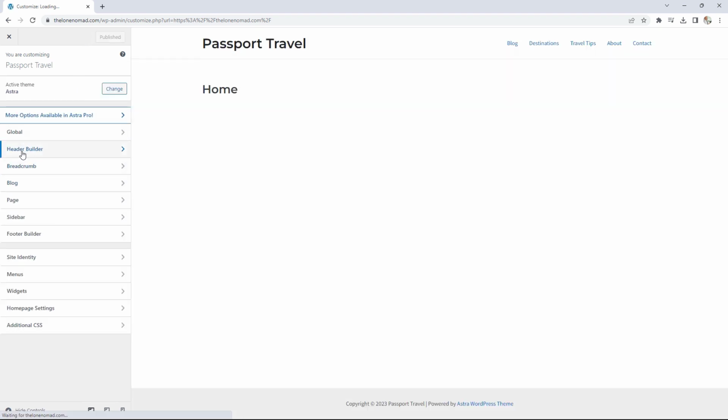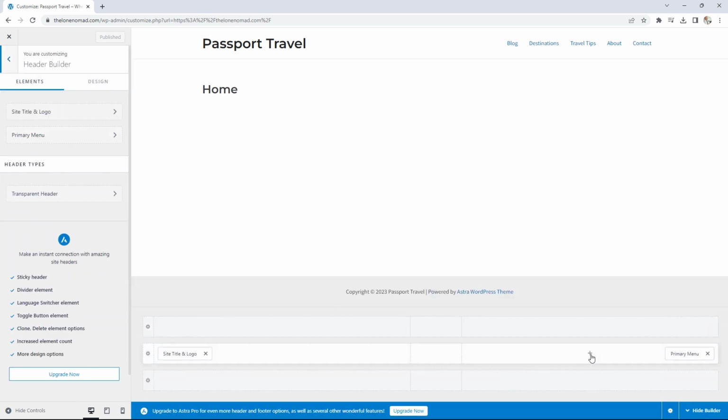So right here, you'll see header builder. I'm going to click inside. And then right here, you can see we have the structure layout for the header. We have the site title and logo on the left, and then we have the primary menu on the right. You do have the option to drag these items around if you wanted to have a different style for your header, but I'm going to go with the default.